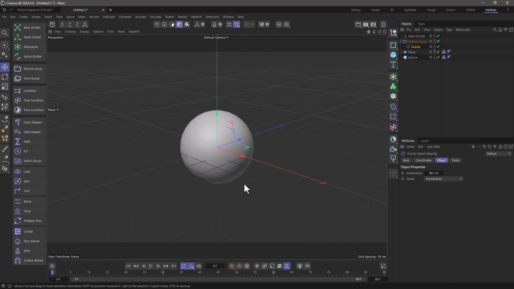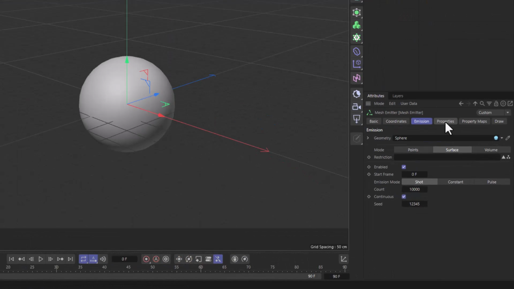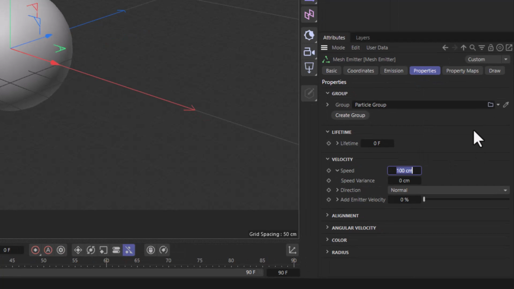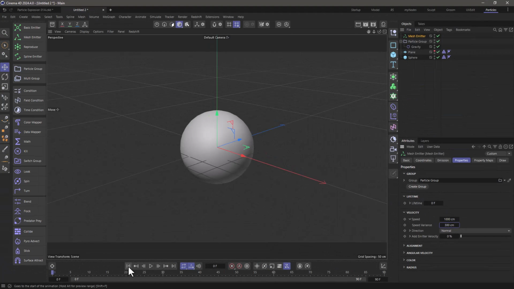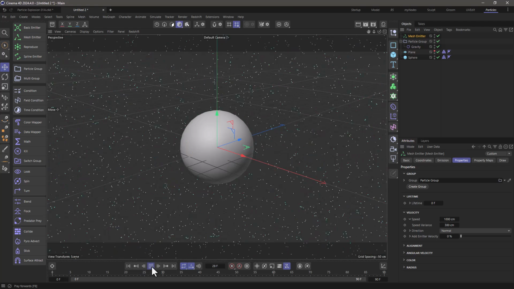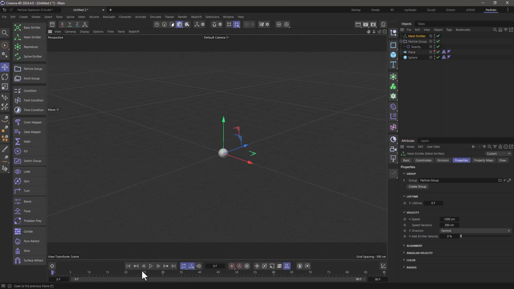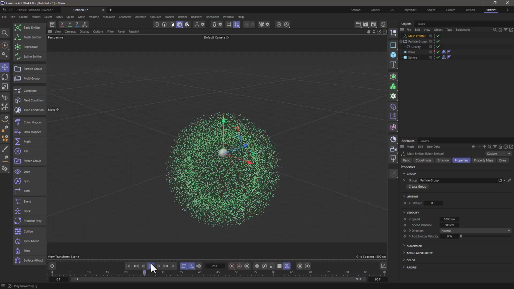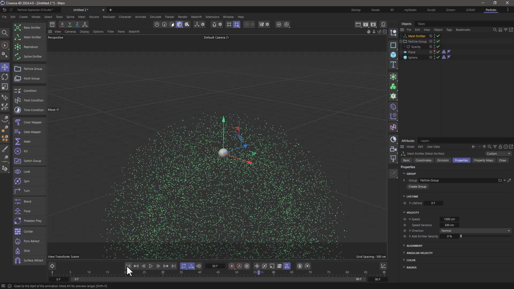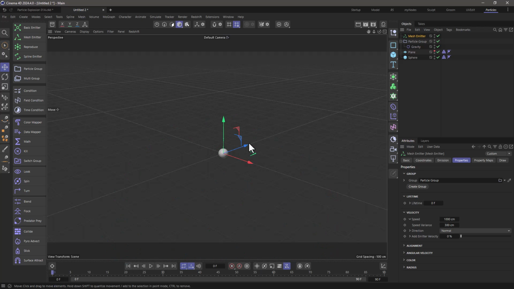What I want to do, first of all, is to make the particles go a bit faster. So go to the mesh emitter again, properties, and let's set the speed to 1,000 centimeters per second with a variance of 300. So we get different speeds. Rewind, press play, and you will see this is what happens. The problem is that the particles fly away too much. They don't appear to be affected by any kind of friction forces from the air around us. So let's go and fix that.